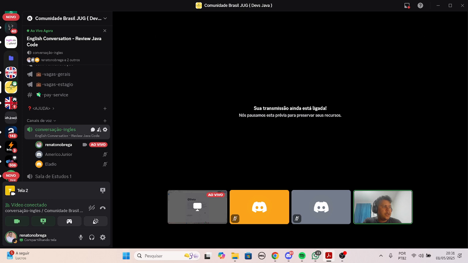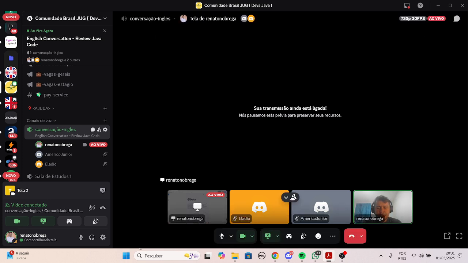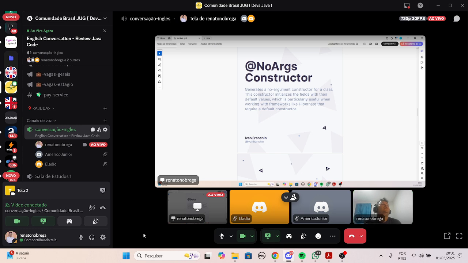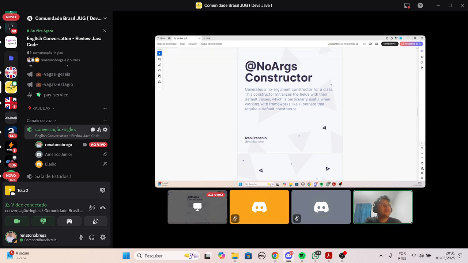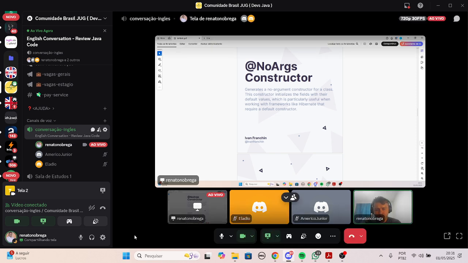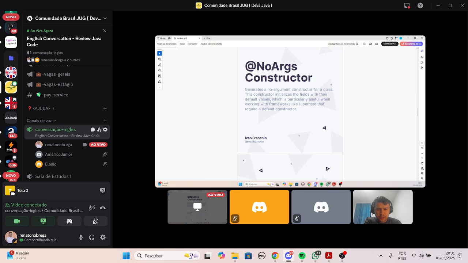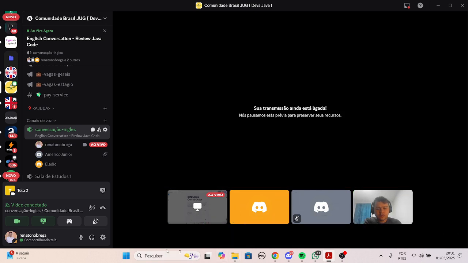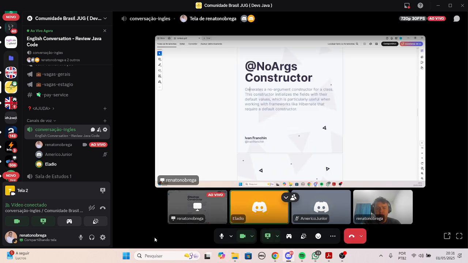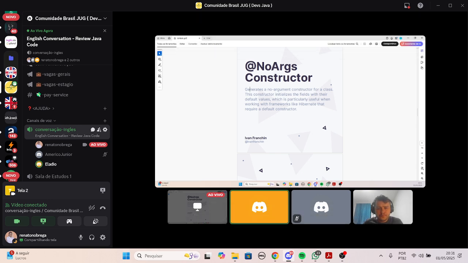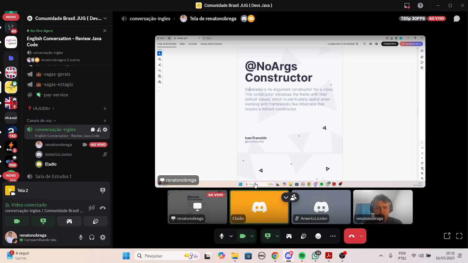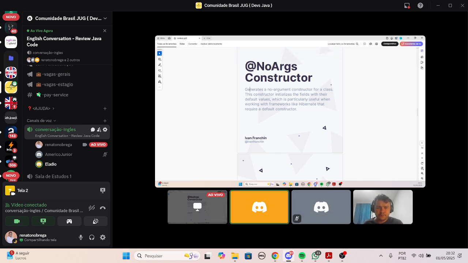Okay. And the next annotation is @NoArgsConstructor. Okay. Can you read this paragraph, please, Elijah? Generates a no-argument constructor for a class. This constructor initializes the fields with their default values, which is particularly useful when working with frameworks like Hibernate that require a default constructor.